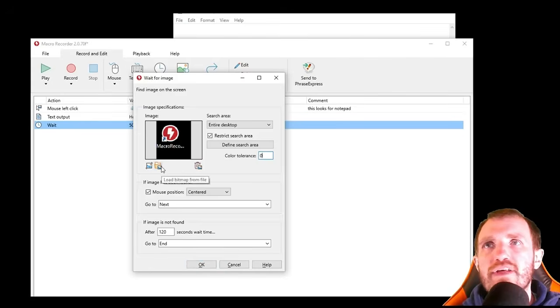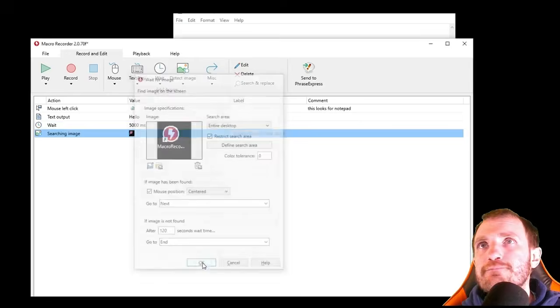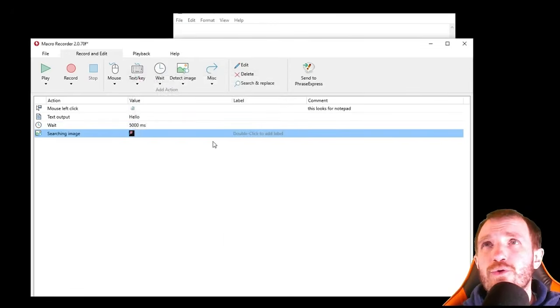You can also, if you already have the image, you can load it bitmap from a file. You can do that. You can also push clear if you want to try again. Maybe I want to actually have it more focused on the logo, you know, since I have some of this black space here. But we're being lazy. It's kind of the whole point of macro recorders, right?